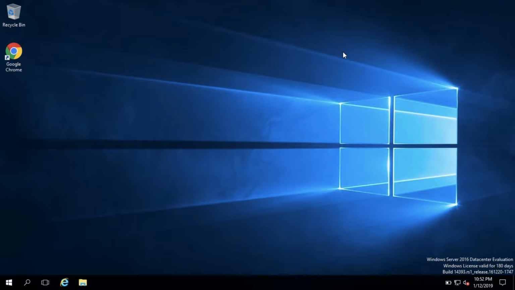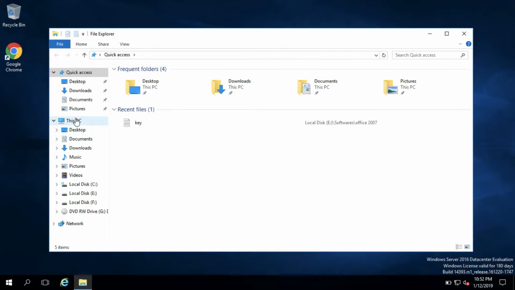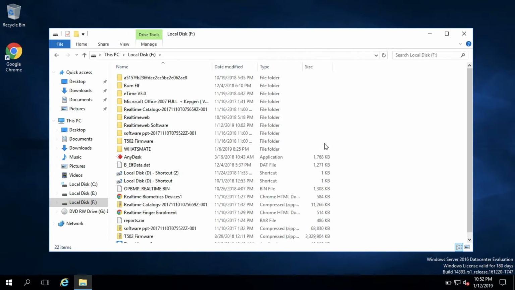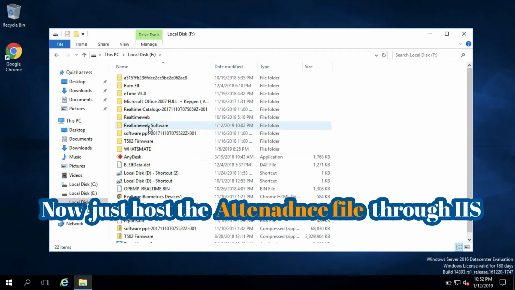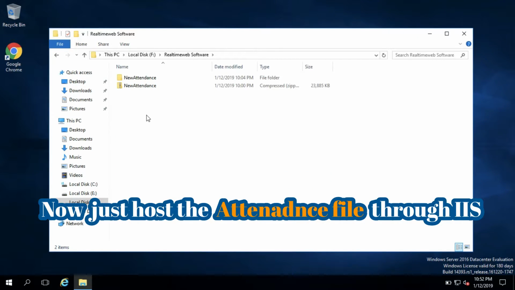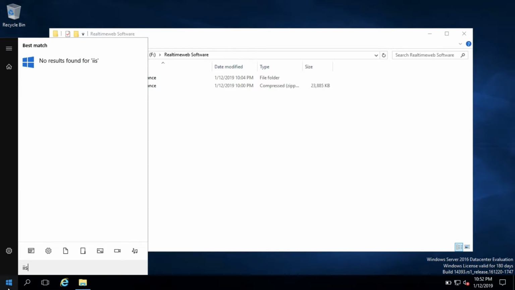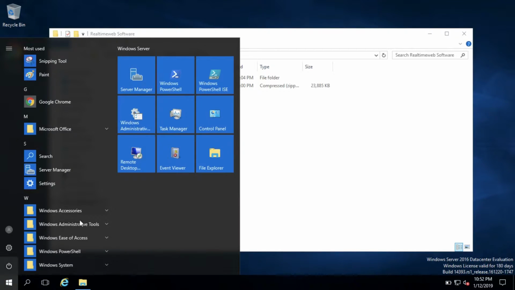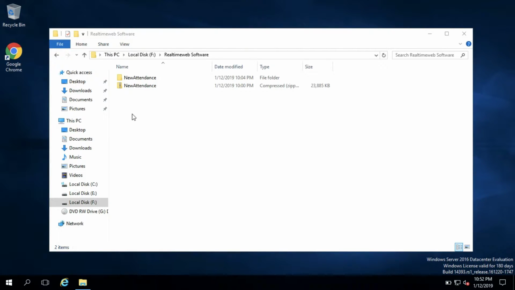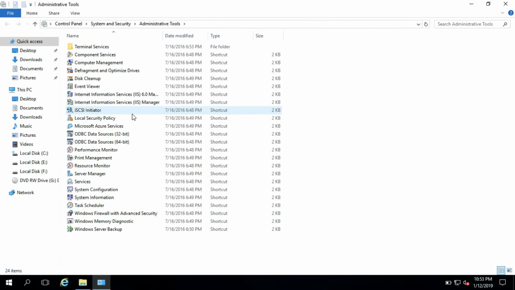As IIS is enabled, SQL is already downloaded, and we have also downloaded the attendance.in file. So now what we have to do is host this attendance file using IIS. So just browse the IIS. Here it doesn't show. For getting that, we need to go to Windows Administrative Tools. Here we will see Internet Information Services Manager, that is IIS. Just open it.